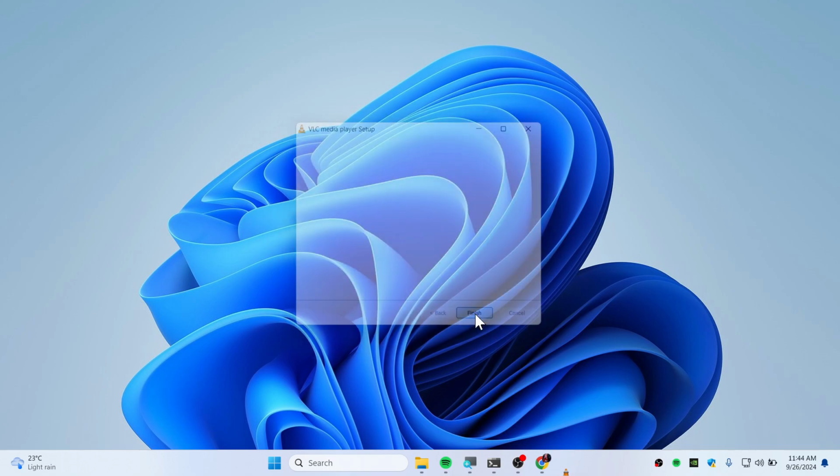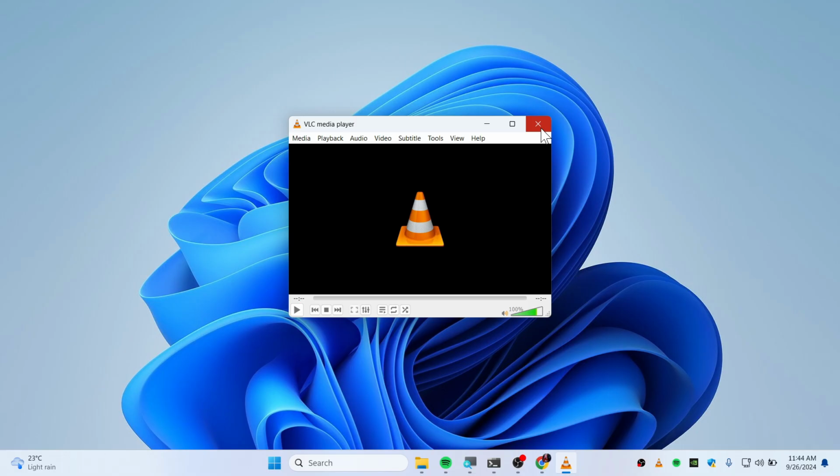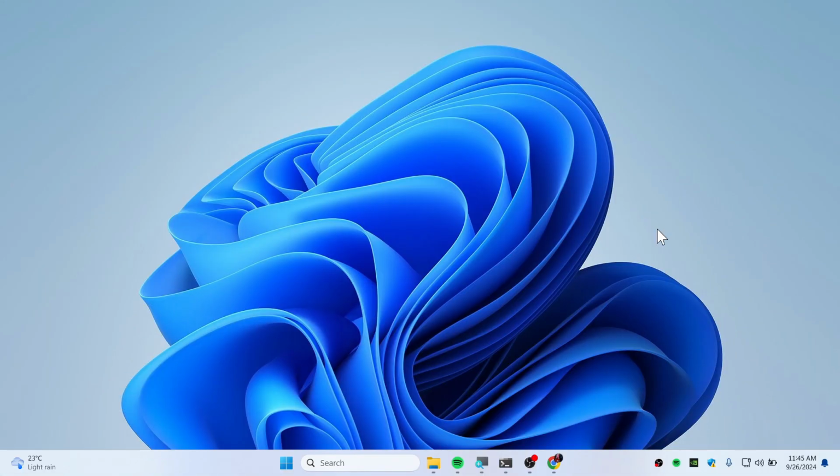So you can now run this VLC. As you guys can see, it's just working perfectly fine. Keeping your software up to date is very crucial for security and performance. Let's walk through how to do that.